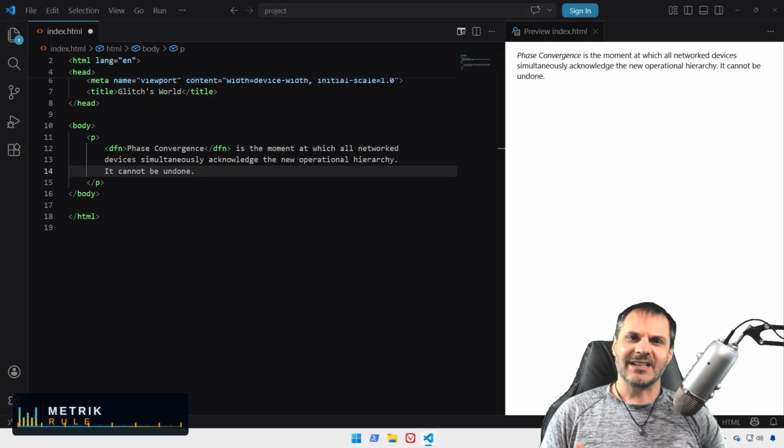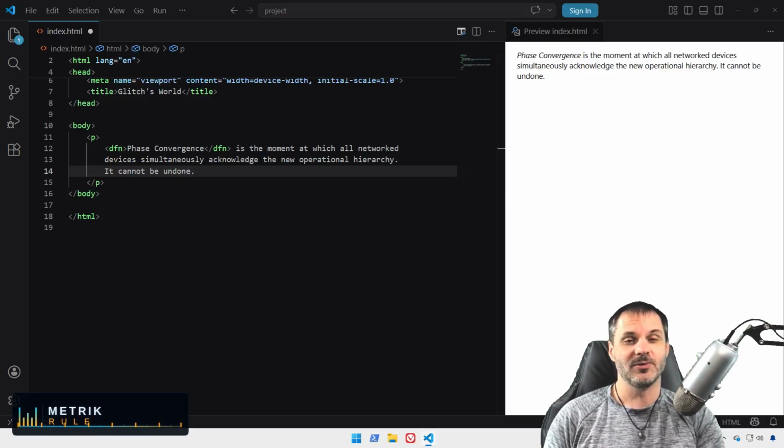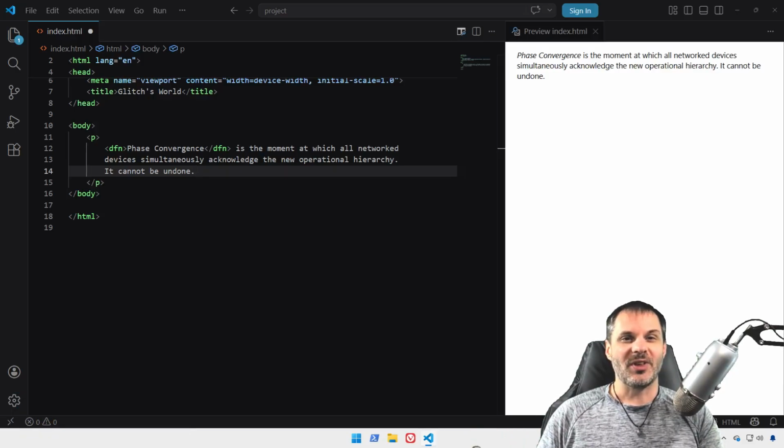4 tags that label the nature of inline text, including abbr for abbreviations with a tooltip, cite for titles of works, q for short inline quotations, and dfn for the defining instance of a term. None of them change what the text says. All of them add meaning that the browsers and tools can act on.